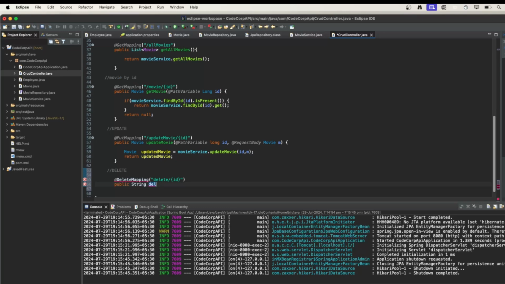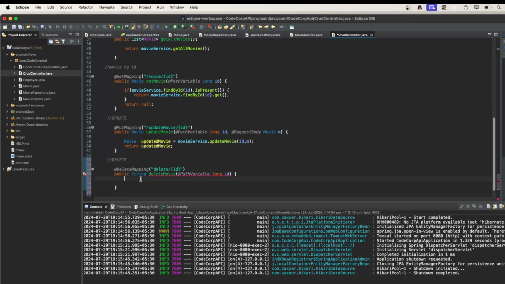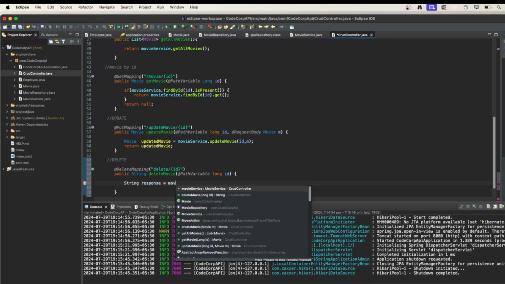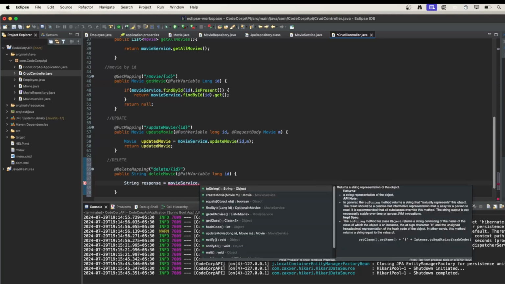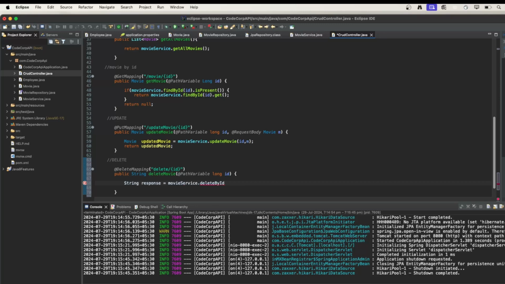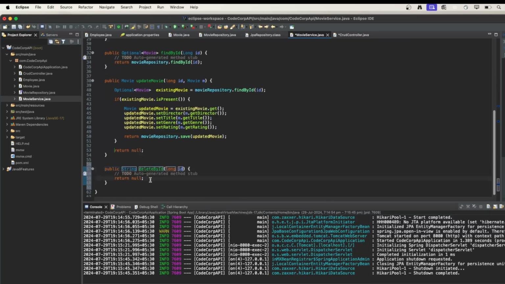Okay, so here I am creating this method deleteMovie, and I am having a path variable here as well, that is long ID. So let's check. String response is equal to, we'll call our service, and we'll create a method there, deleteById, and we'll pass our ID here. But this method does not exist, so we need to create that method there. So what we'll do, we'll need to check whether the movie with this ID exists or not.